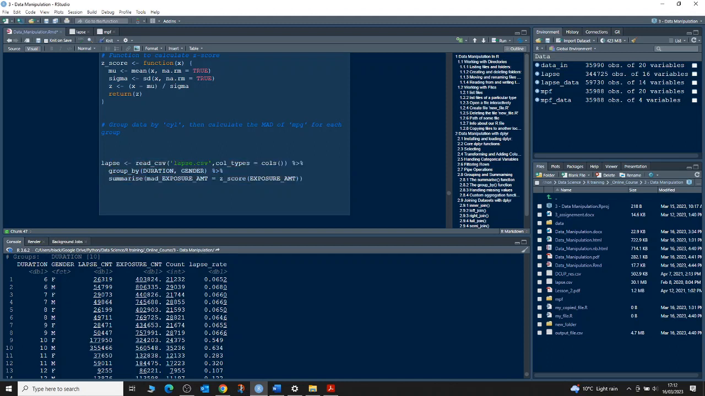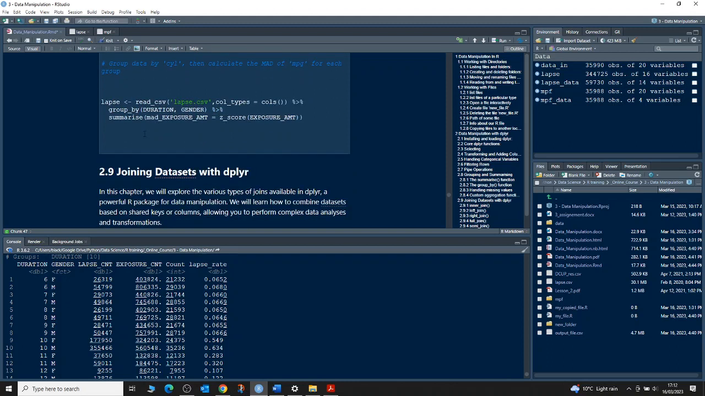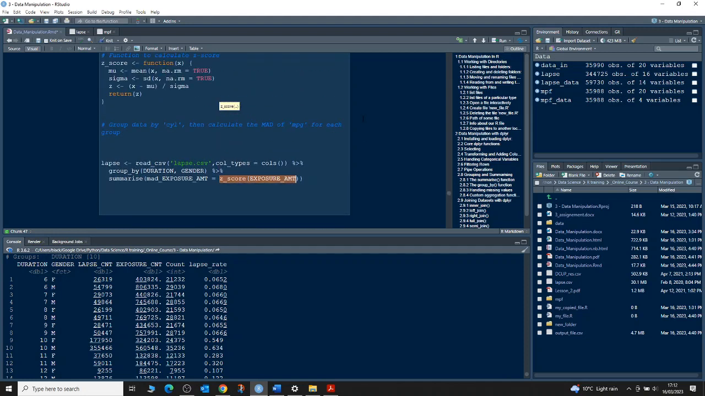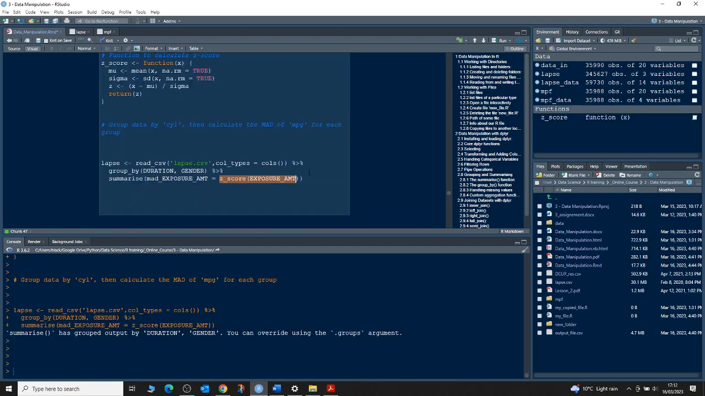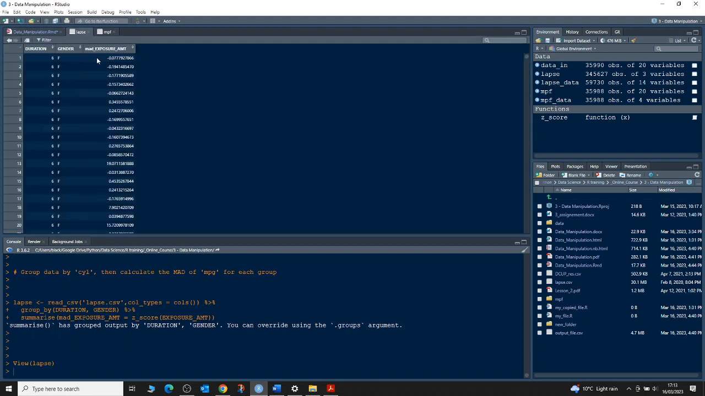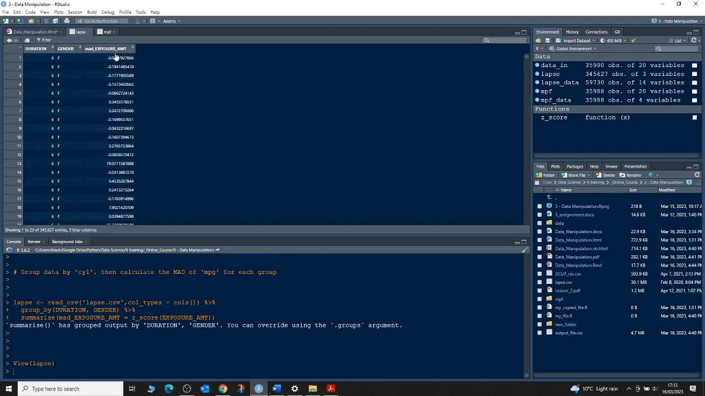We group the data by duration and gender, and then we summarize it, and we create a new variable which is effectively based on calculating the z-score for that specific column. So you can see that this table now, if I just open it, you'll see you now have this column on the right, which is just a z-score.